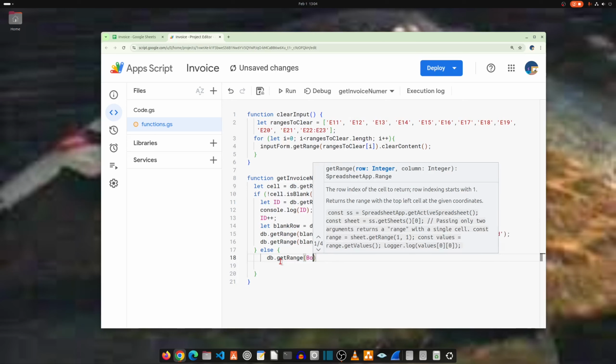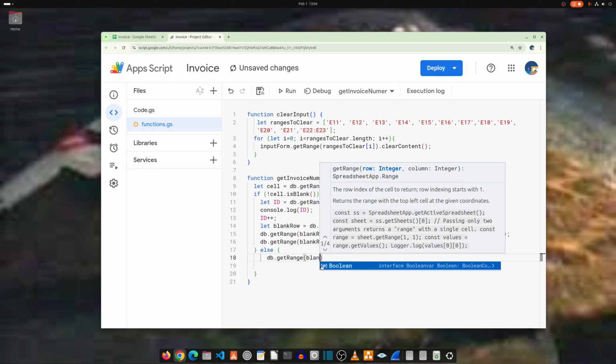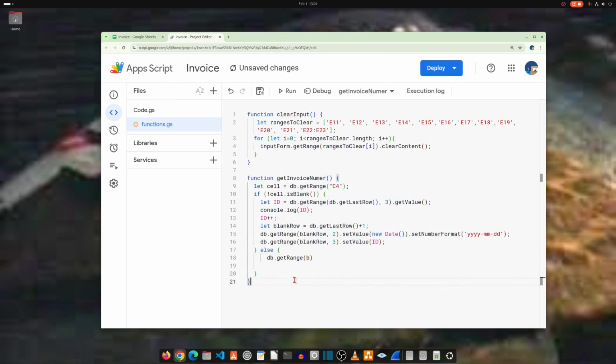See, notice here, blank row is not in there. So that's let. Let compartmentalizes. This is considered the block for let. All right, so look, we change this to var. All right, let's change that to var.